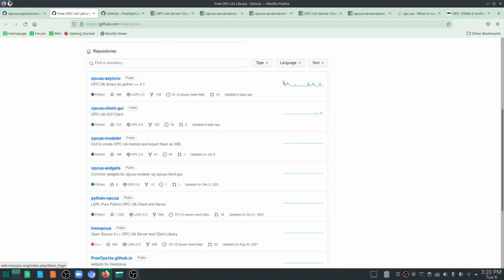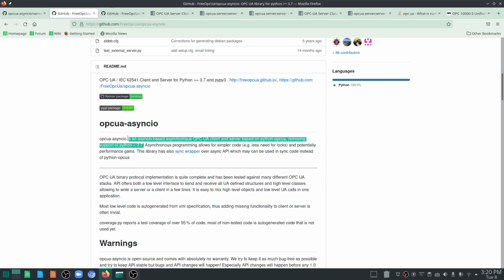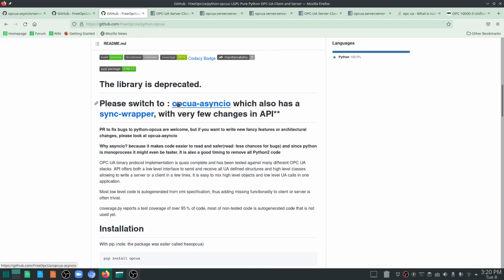Asyncio, see, it does Python 3.7 onwards. Anything below Python 3.7, this module doesn't run. Okay, so that's what you need to know. I will leave all this in the description. So this library is deprecated. It's telling you, please switch to opcua asyncio, which also has a sync wrapper with very few changes to the API. What does that mean?